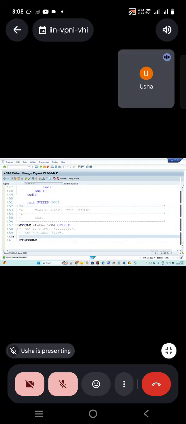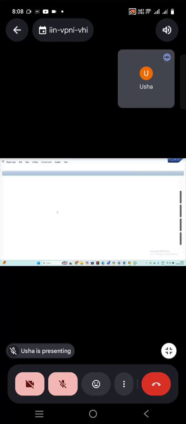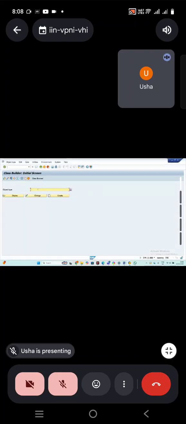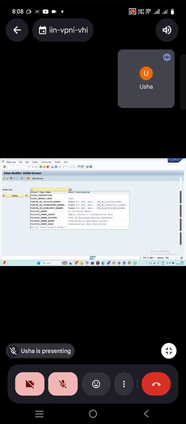Okay. Now, what do we need to do? First, we need to refer the class, then create the object for converting that custom controller to a container. For that, we have the class called CL_GUI_CUSTOM_CONTAINER.